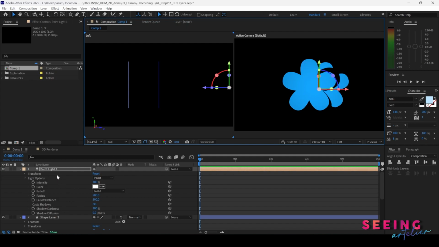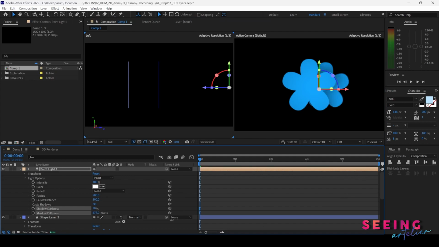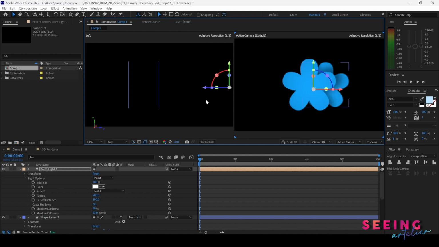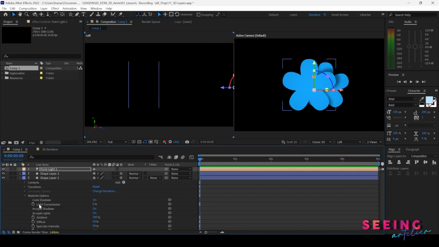So first off, you need to turn on the cast shadow at the light so that After Effects knows that the light is actually casting shadow, and you need to turn on accept shadows and accept lights in the layers. And right now you have the darkness, you can reduce the darkness to 50%, and you can increase the shadow diffusion so that it looks more natural. This is how material options work when you get into 3D.